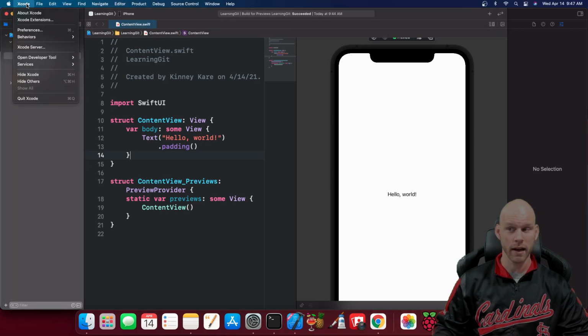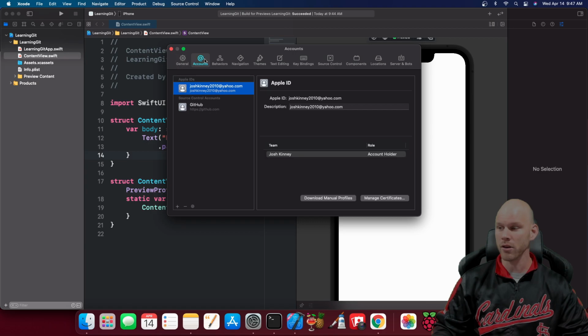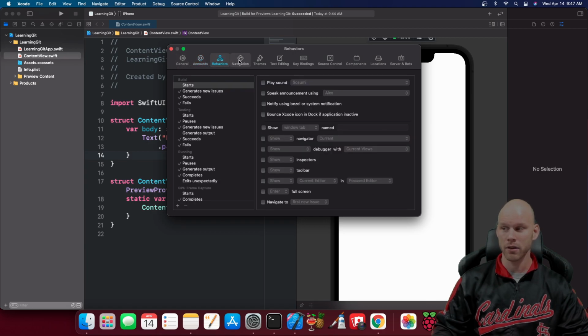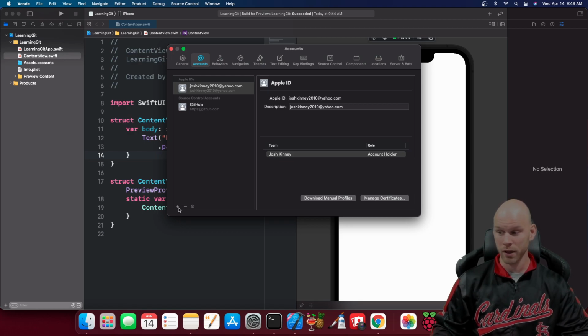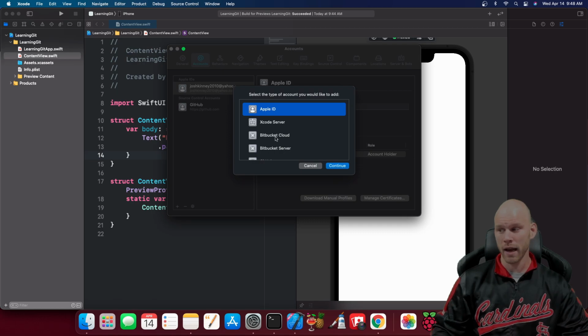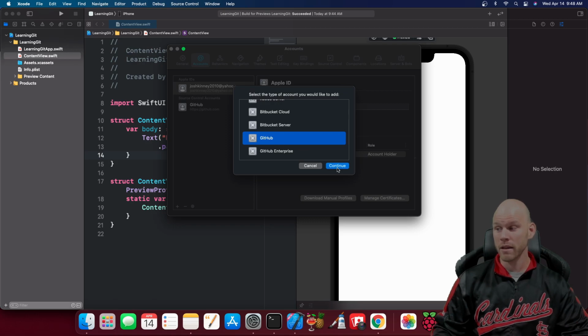Hit this Xcode tab up here and go down to Preferences. From there, you want to go ahead and hit this Accounts tab. You have different tabs here. This Accounts is what we want. Now you see I already have my GitHub linked, but I'll show you how to link it. You would hit this plus down here and you would go down to the GitHub tab. Now if you do have an enterprise account, you can do GitHub Enterprise, but for this instance, most of us just have normal GitHub. So click that, then hit continue.